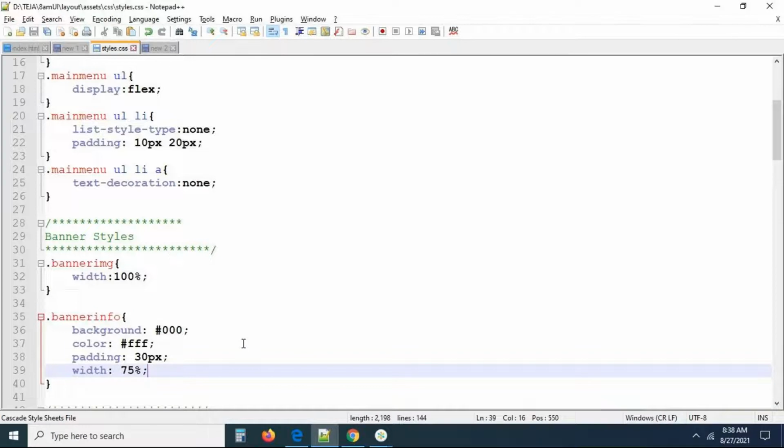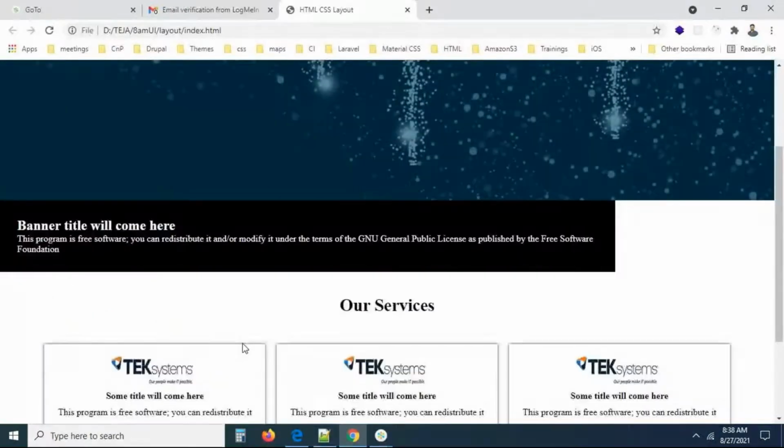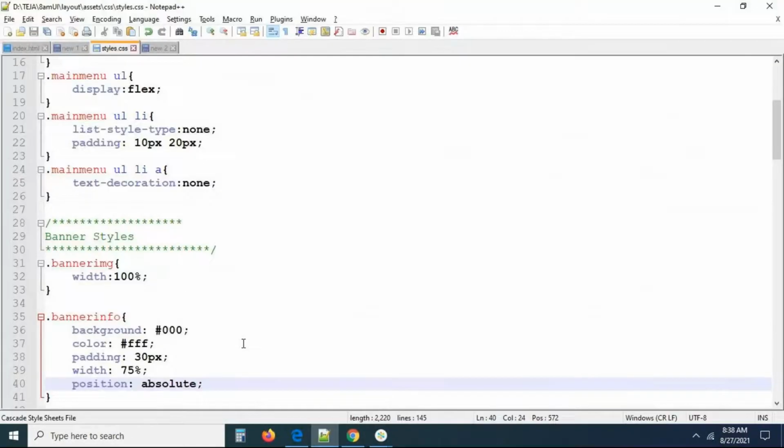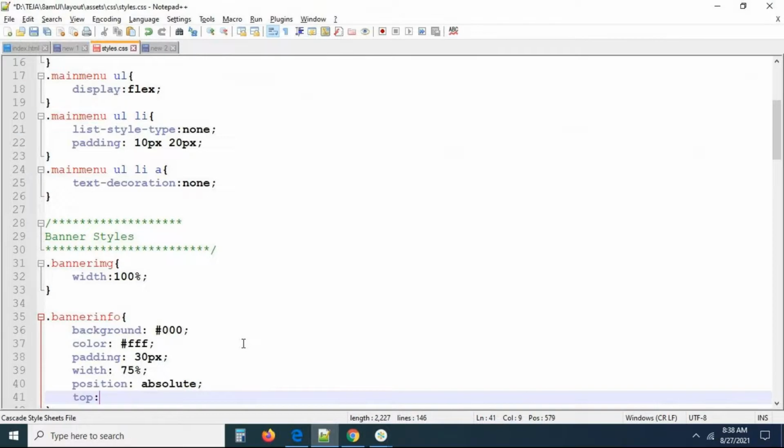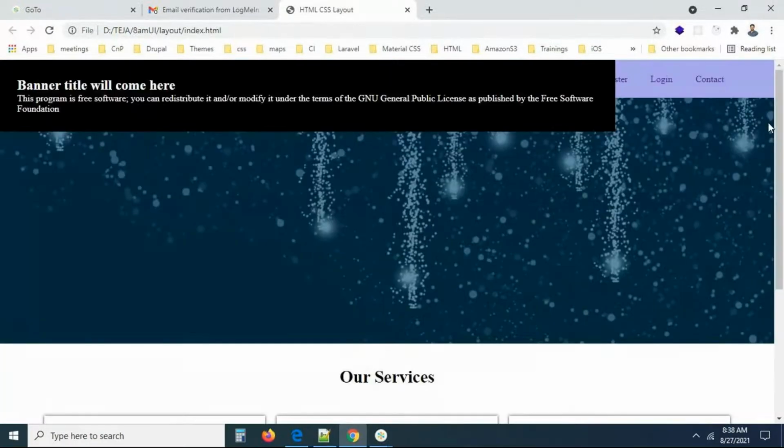All right, what we will do is write position absolute, and it will be the same there. If you write top 0 pixels, you can see it went automatically onto the menu. It should not go onto the menu, remember carefully.